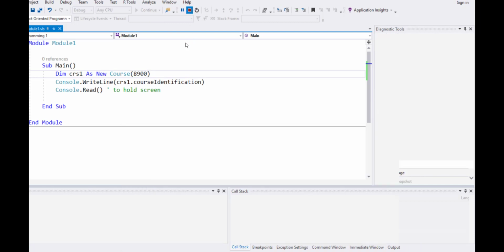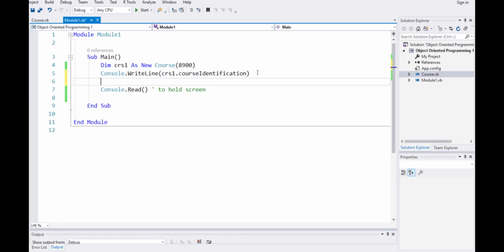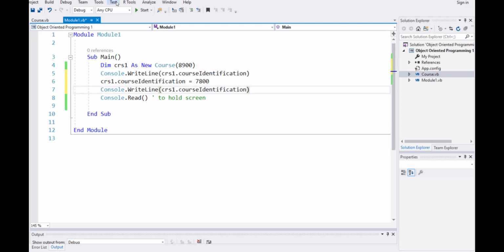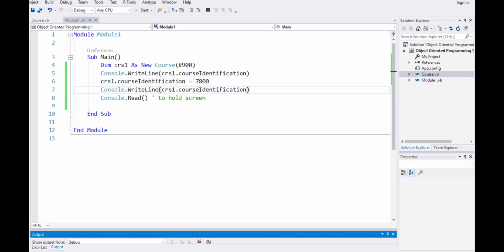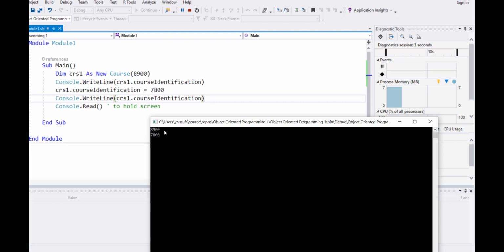You can also decide to change the value after the constructor gets called by simply saying CRS1.course identification equals to a different value. And then let's try to display this changed value as I run this the last time here for this example. And as you can see here in the output, the value before change and the value after change.